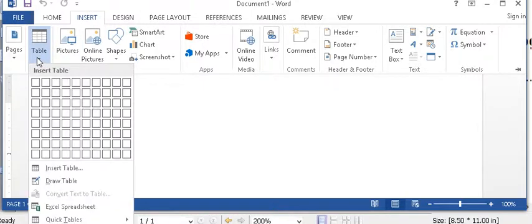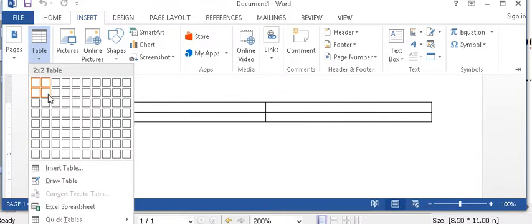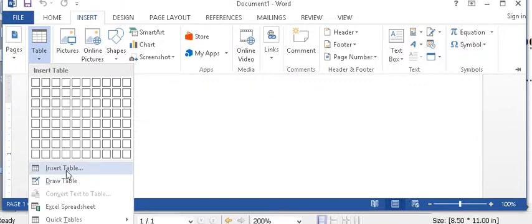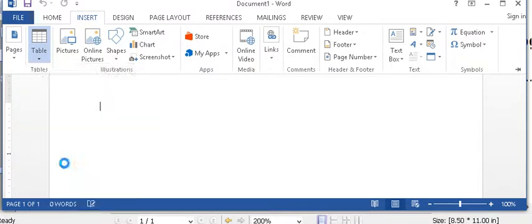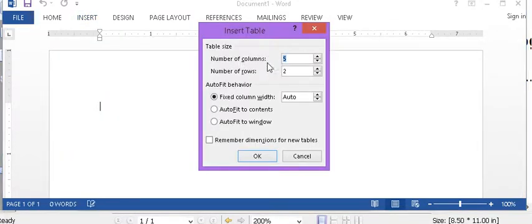So if we want to add a table, just drop down this arrow, click it, and you can draw it from here. For example, 2 rows 2 columns, 3 rows 3 columns, or 3 rows and 2 columns, whatever you like. Or you may say insert table, or you may say draw table. You can draw the table of your own, or you can simply insert table. Then it asks how many columns and how many rows.